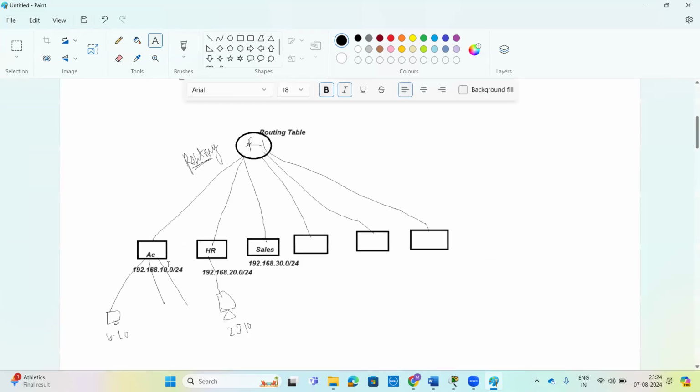So how will the packet flow happen? First, they don't know the MAC address. The switch maintains the MAC address. First, it will send the packet with the source and destination IP address.